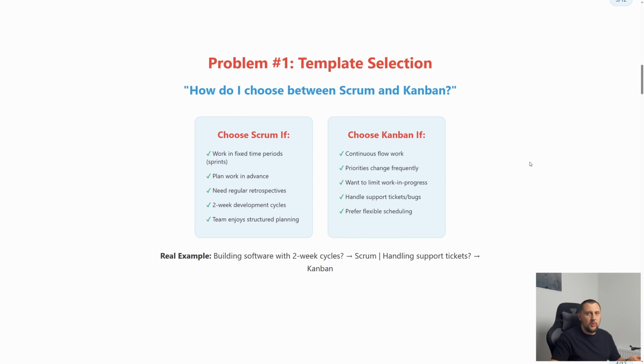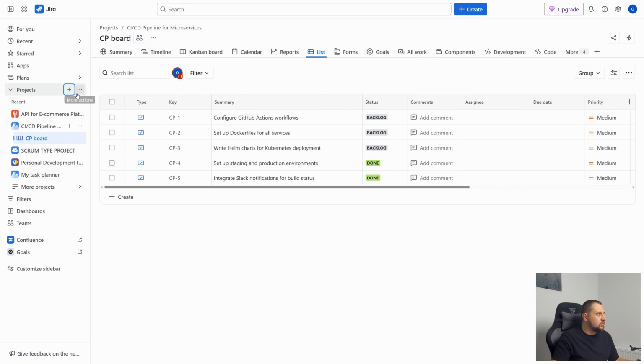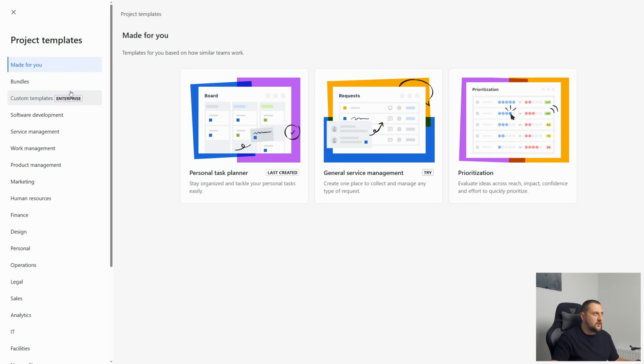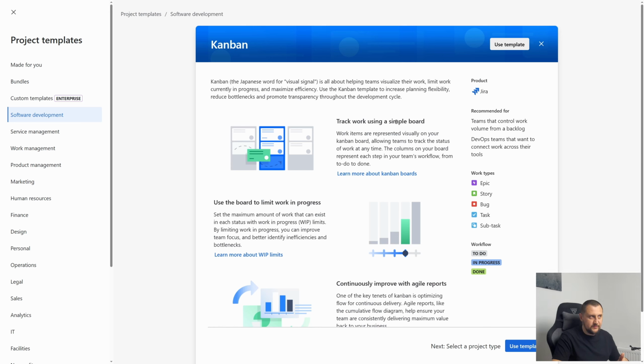So problem number 1, template selection. Let's go to Jira. To start and create a new project, you need to go to the left menu, find the create project button and press it. For software development, I recommend going directly to the software development tab, and there are 2 main project types, Kanban and Scrum. If you decide to select Scrum and sprints as your approach for software development, select Scrum. In all other cases, go to Kanban selection.